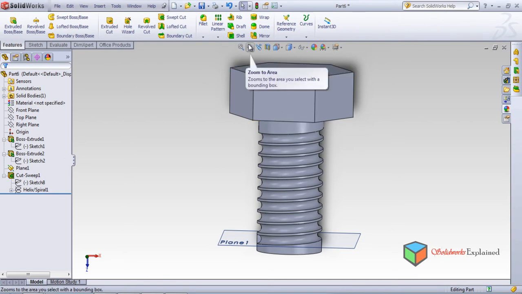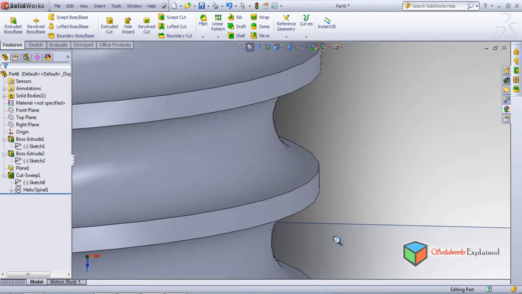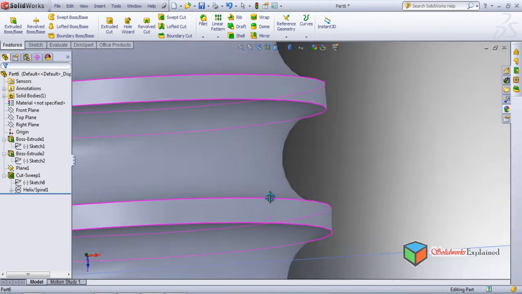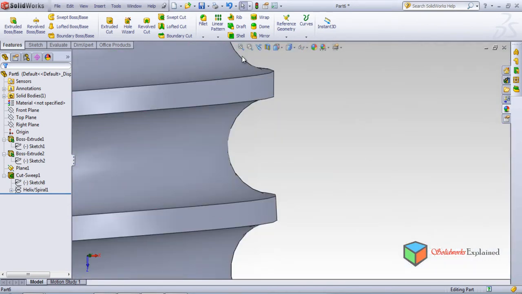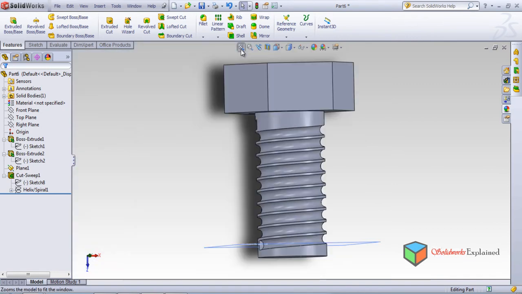Okay, this is zoom to area. When you click zoom to area, left click and see what happens. If I want to zoom to this area, then left click and drag a little bit. You can see this plus sign, and now leave the mouse button. Look, now you can see how this feature looks. Okay, again zoom to fit, left click, it fits to screen. So this was our zoom to fit.